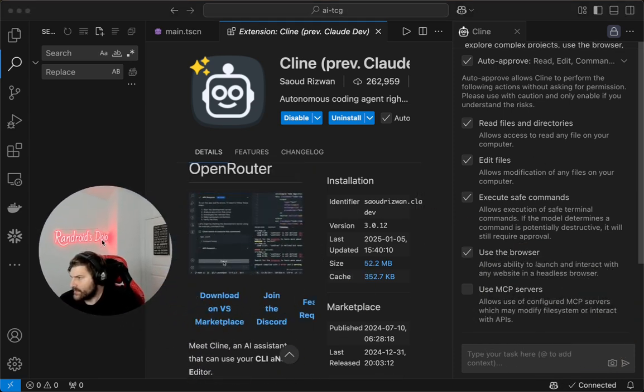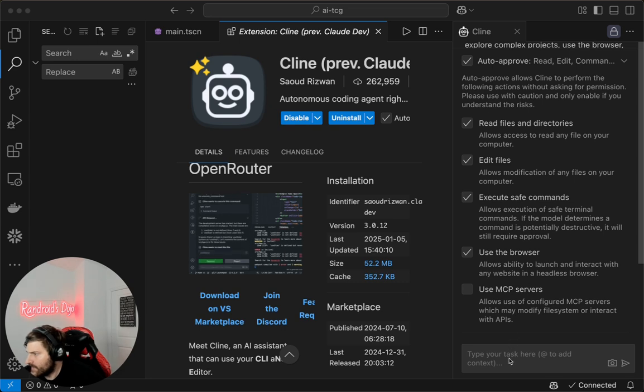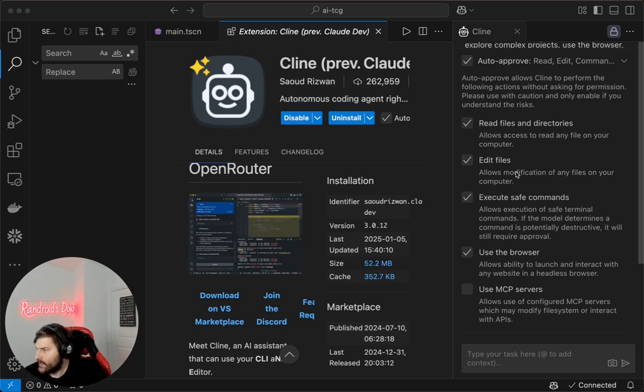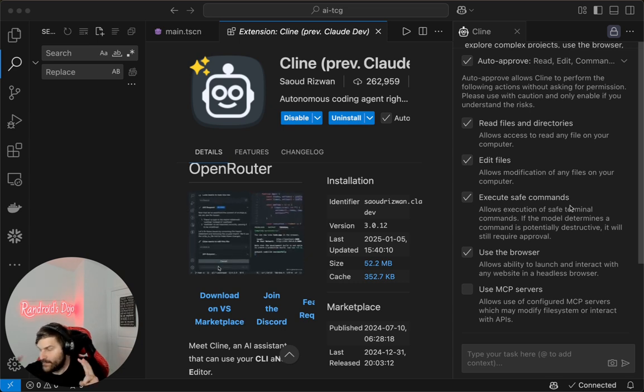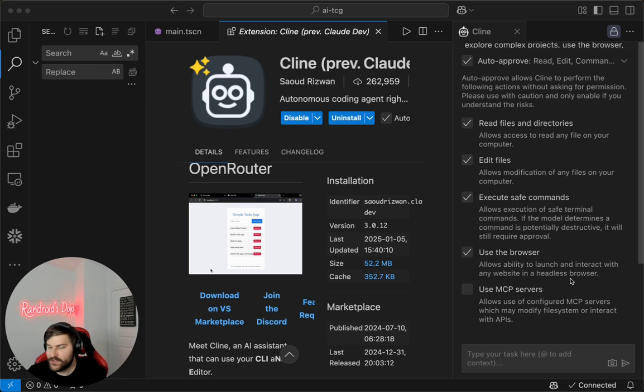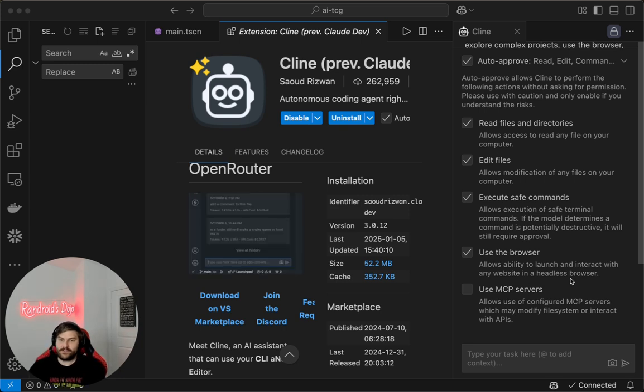So look at these options here. I've got it open over here. I could give it a task to perform. You can read files and directories, edit files, and I can turn these off if I don't want it to do that, and execute safe commands. So it has some commands it's allowed to do, probably like git commands. And then it can use the browser, and also it can use MCP server. That's that new protocol that Claude has, that allows you to program certain tasks that it can execute on your machine.